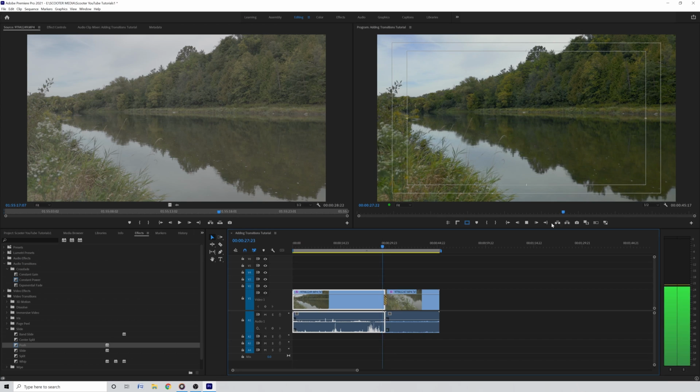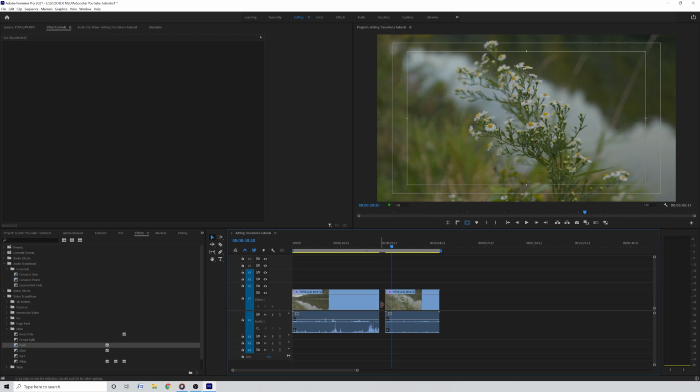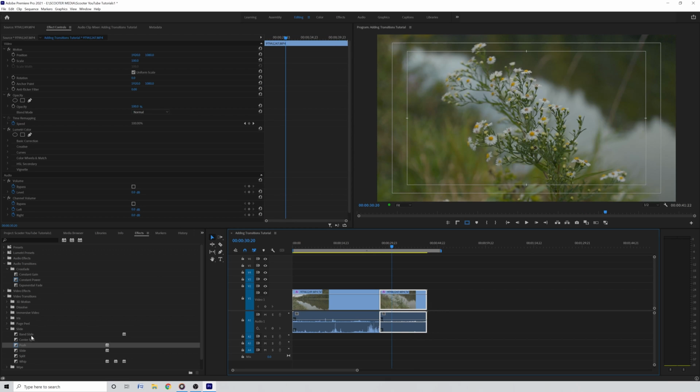smooth as normal. The way to fix this is to trim a little bit off the end of the first clip and to trim a little bit off the beginning of the second clip, and then add the transition. This will allow Premiere to use the frames needed to make the transition work properly.